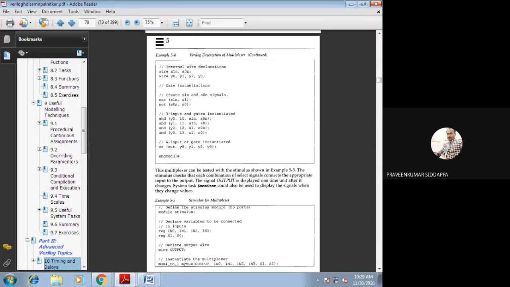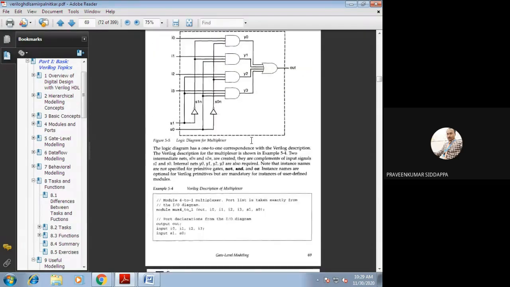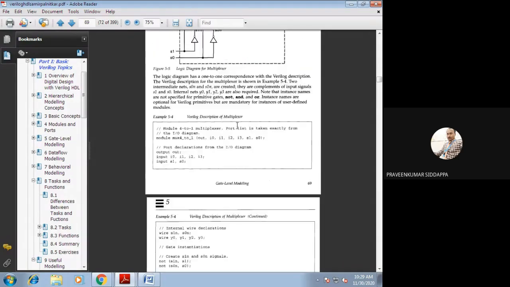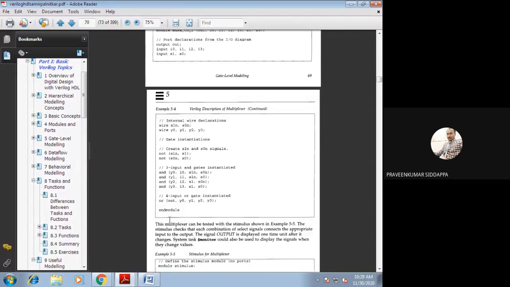So how many AND gates are present in your logical diagram? You can check it. How many AND gates are present? There are 4 AND gates. So 4 AND expressions we should get in your code. Okay, 4 AND operations are there.